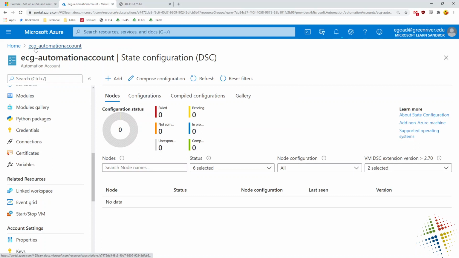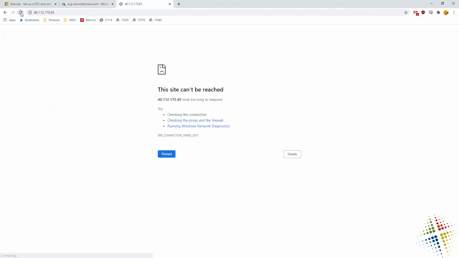All right, it is taking its time. Let's see, refresh. Yeah, so shortly this will actually show as green and hopefully with one machine being compliant. And when we're done, we should be able to refresh this web page and actually get access to the web server.